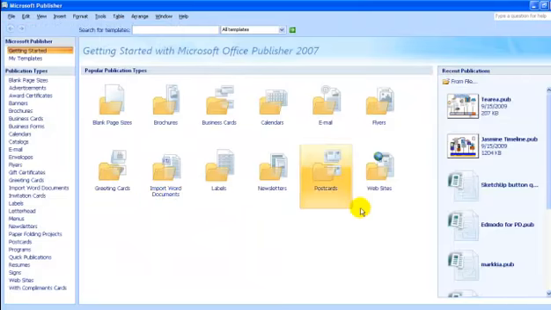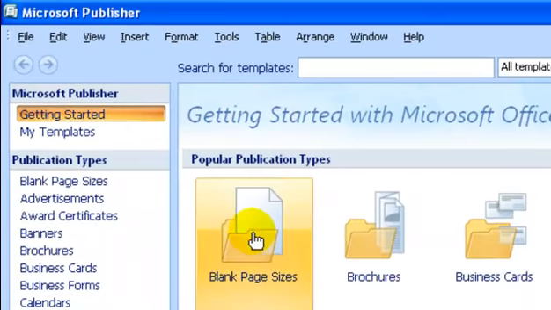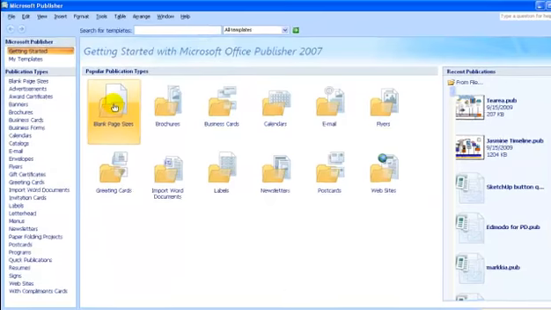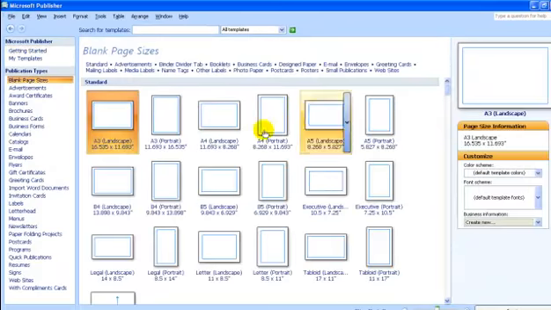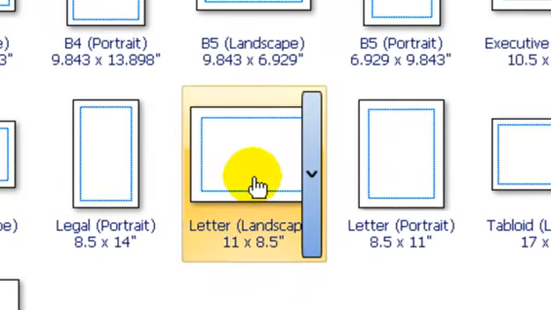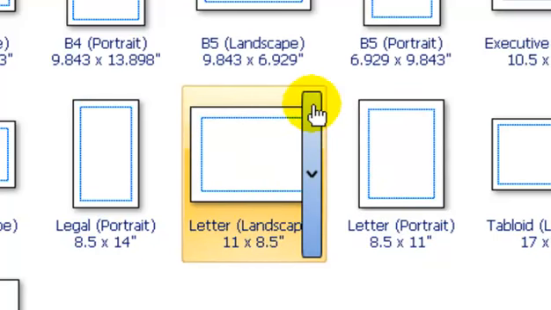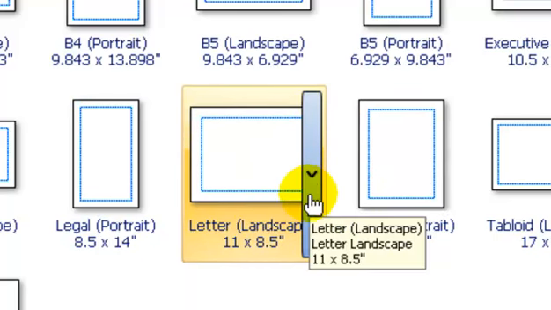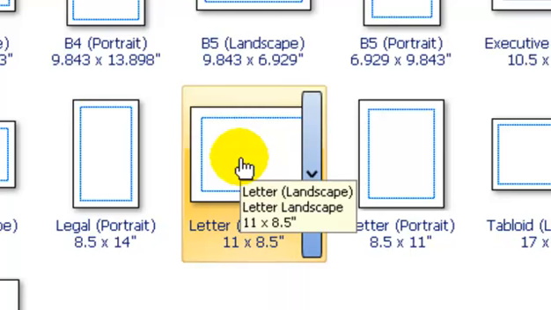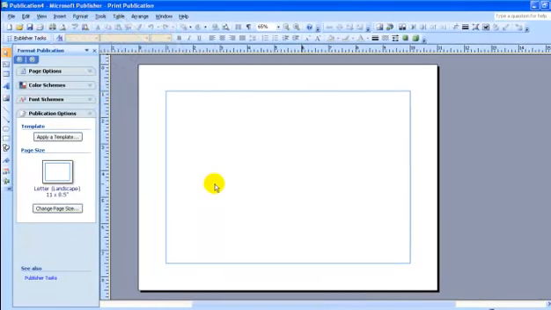Now when you start Publisher, you've got several options, but don't get too bombarded by this. Go to blank page sizes, and we're going to choose a blank page that is 11 by 8.5. You might not have known this before, but the size of a normal piece of paper is 11 inches long ways and 8.5 inches short ways. And we want this one because it's sort of lying on its side. It's in the landscape orientation. So I'm going to click on that. And here I go.